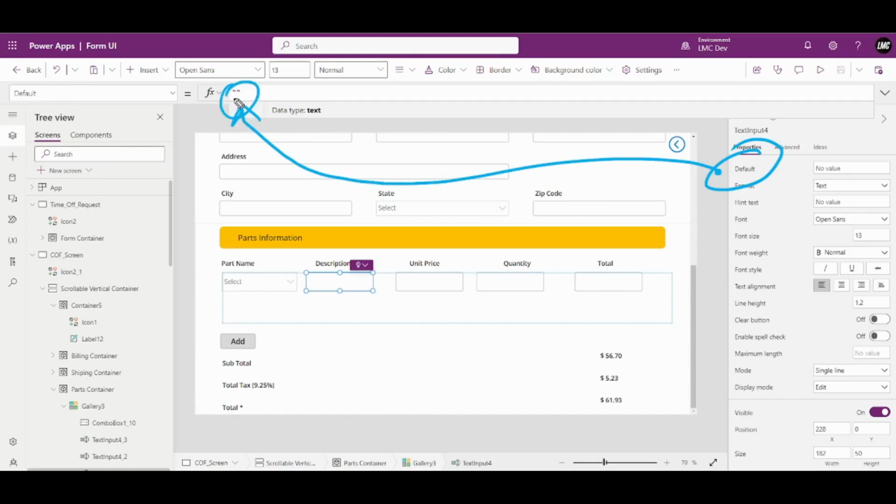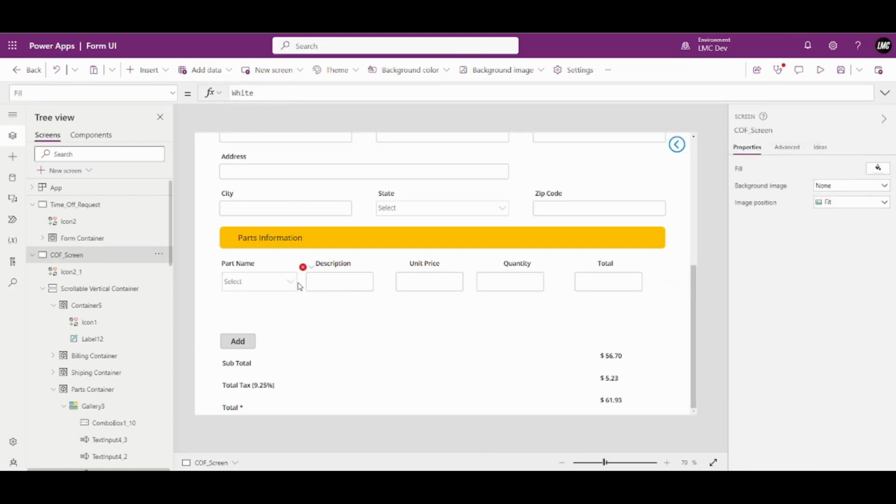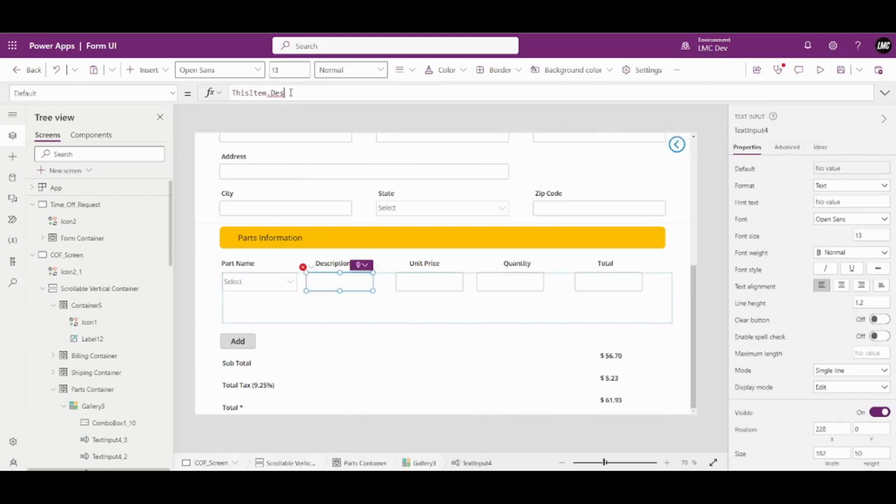Initially we have double quotes, so it is expecting some text, and we are utilizing this default property. So let's write code like this: ThisItem.Description. So this is done. Same thing for this one: go to its default, just remove this, delete this, then say ThisItem.UnitPrice.